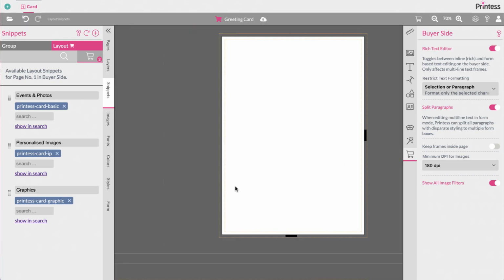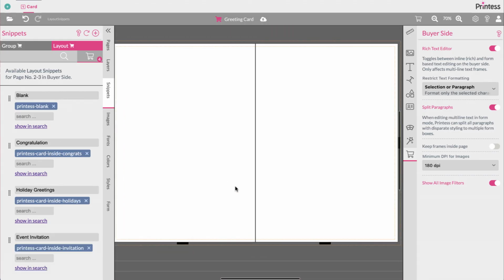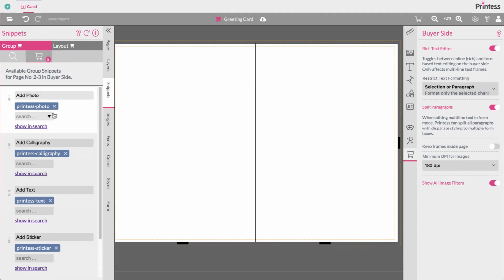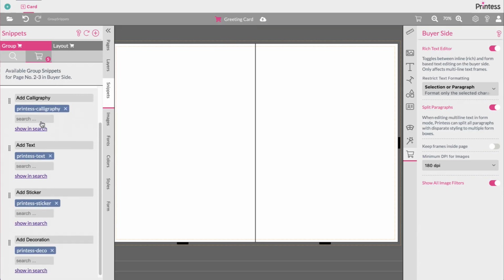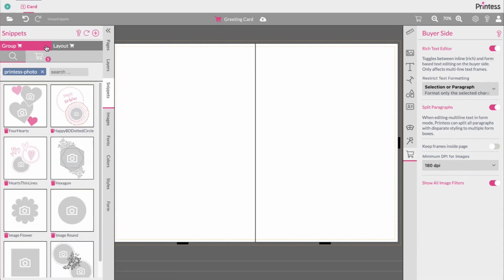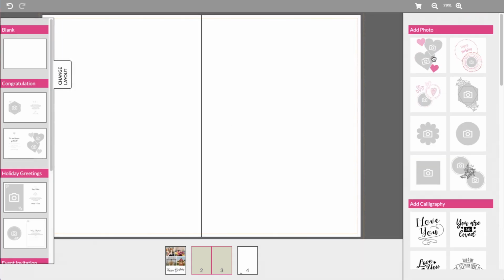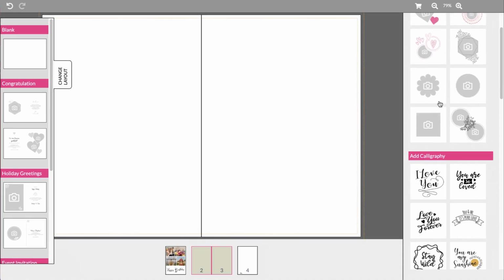Last but not least, let's have a look at the group snippets on the inside page. We can remember that this has not only layout snippets, but also group snippets, which have the same kind of categories. You go to group, you go to the shopping cart, and you see the categories. You can create categories with a plus icon over here, and you can look at what's inside the category. Also, you can go to the buyer side and simply see all the categories with what's available.